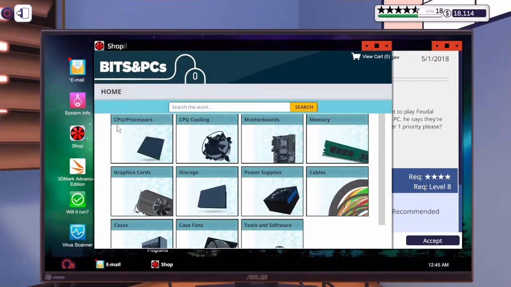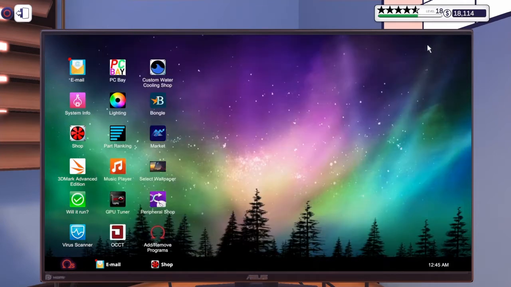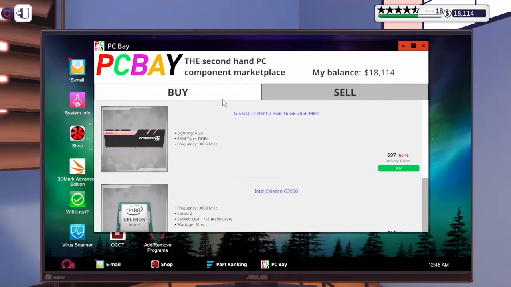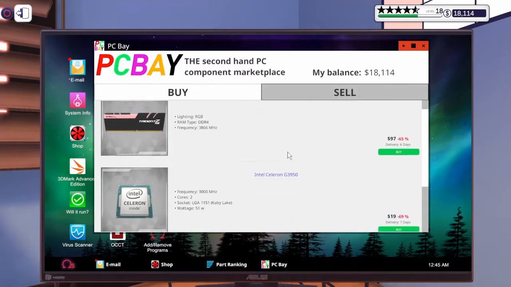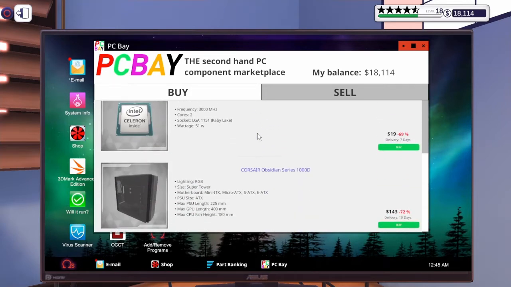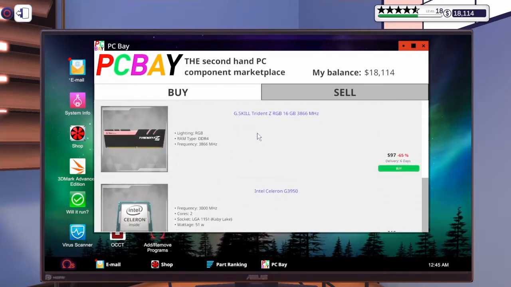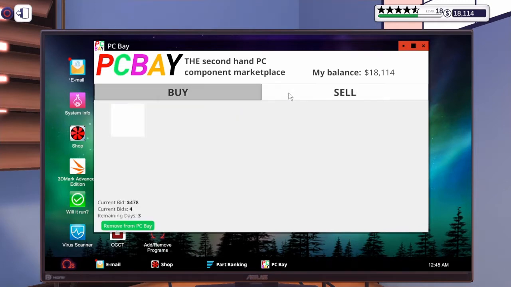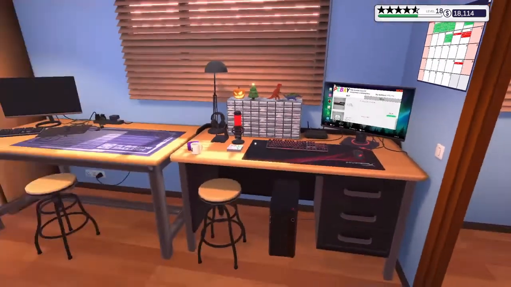My emails, my shop. This is what I always do at the start. I open up these things. Part rankings, because that's quite useful, and PC Bay, which is a second-hand PC component marketplace. You buy used parts. Actually, what I mainly do with PC Bay is sometimes it comes up with broken PCs. So I buy those. I fix whatever's broken. Sometimes I upgrade them. Then I overclock them. And then I sell them for a profit. And I have one here for sale, and that's exactly what I did with that. So, yeah.